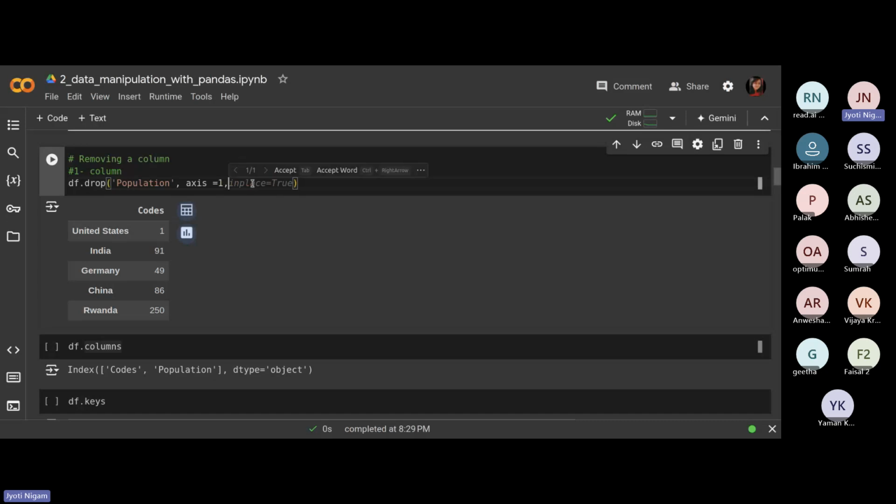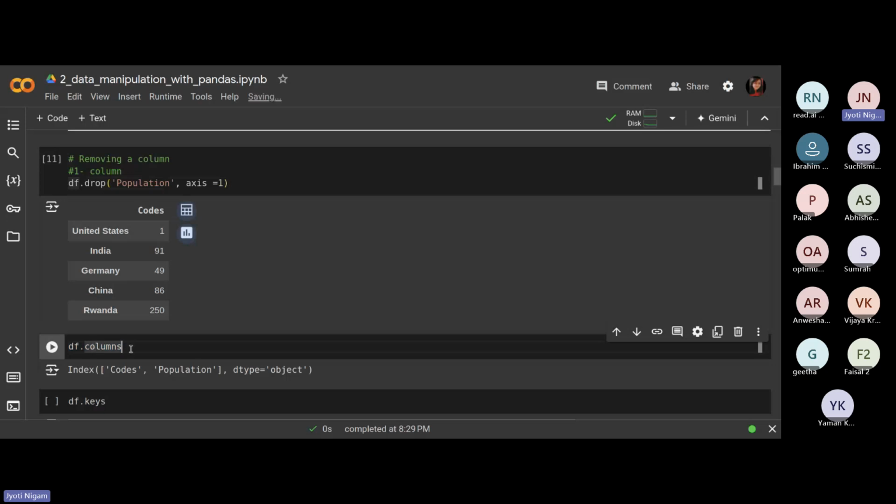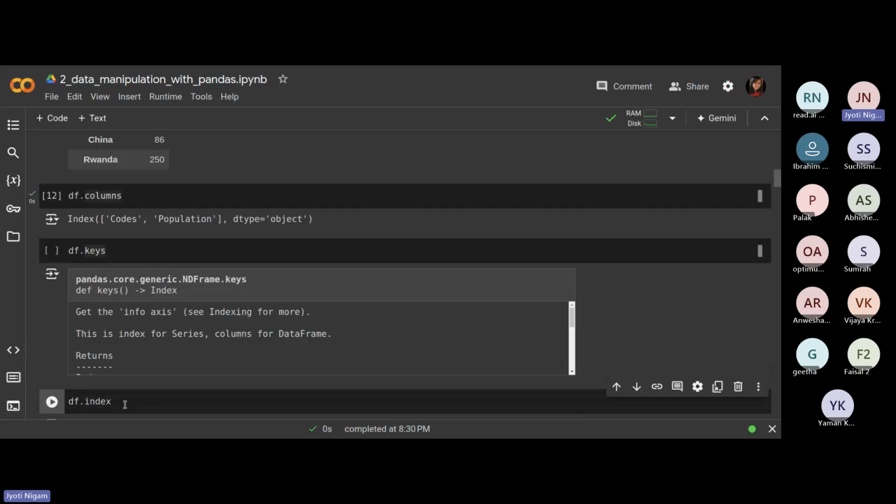What we usually do when we perform such dropping operations is simply create a copy of our data frame so that we don't lose our original information. Now, if you want to access all the column names, you have the dot columns attribute offered by the pandas data frame object. So you just do df.columns and you see you have both the column names here. Again, there is another method called keys.